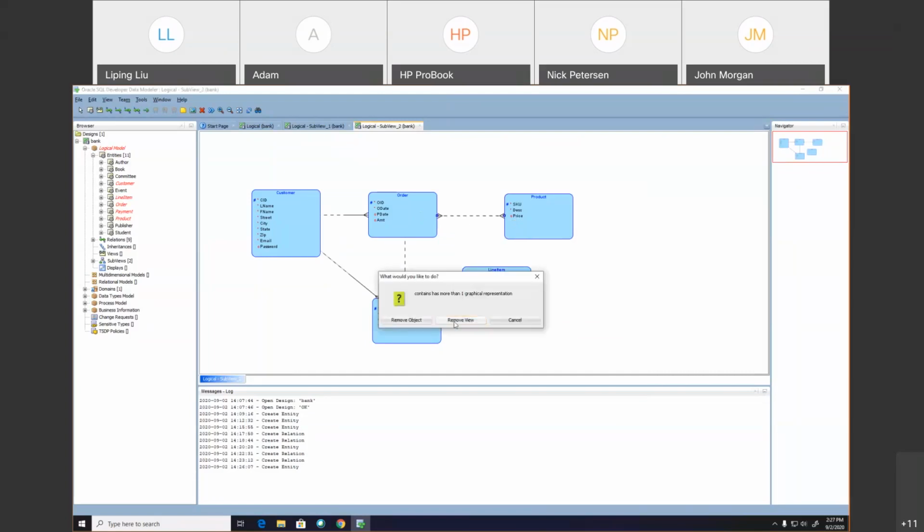Now we can get rid of this relationship. When you press delete, it asks whether you want to remove the object or remove the view. Remove view means you just remove this object or relationship from the current diagram, but the underlying object is still there. If you remove the object, it will be removed from your repository, so you will not have it anymore for other diagrams.